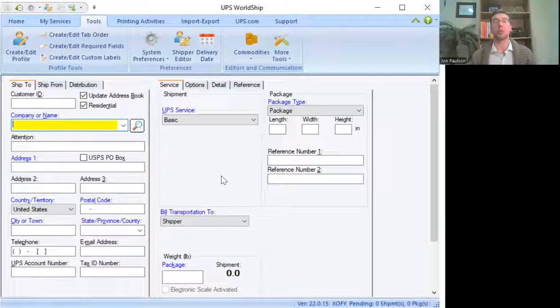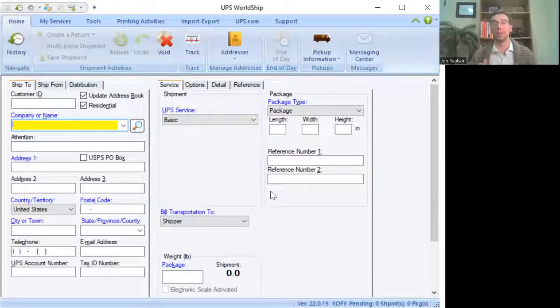The reason that's important is because that shows accurate published and negotiated rates based on your specific account. So make sure that you have the specific year of your WorldShip downloaded, whether that's 2022 or 2023. Cool. All right. Let's walk through how to show negotiated versus published rates.